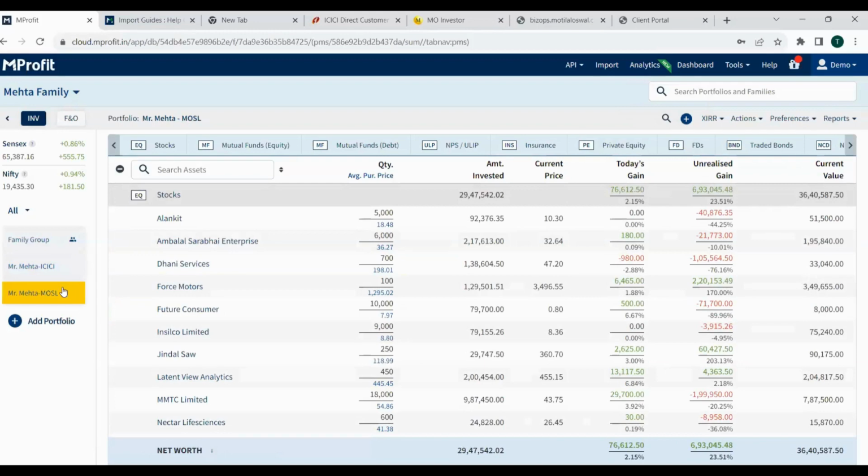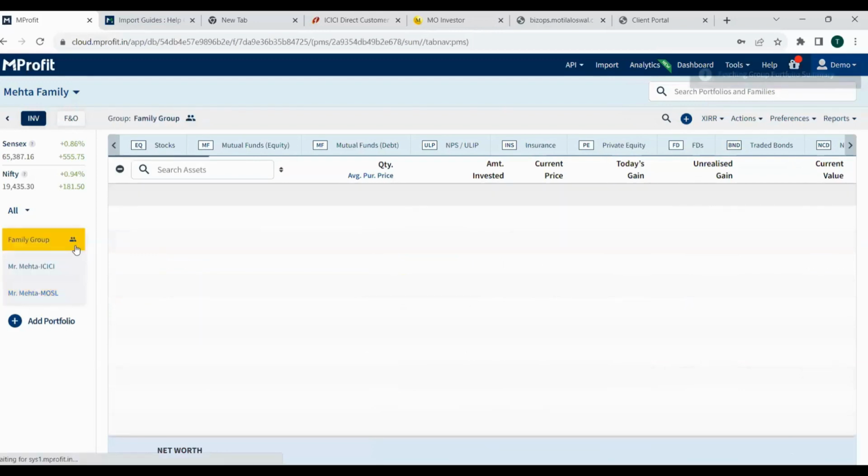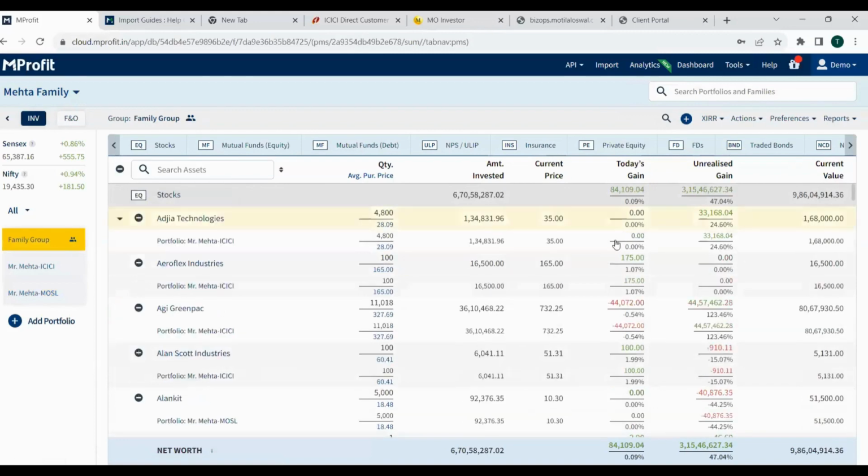But that does not mean that you should not be tracking them at a consolidated level too. We definitely want you to see the group level insights across both ICICI and Motilal Oswal. For that purpose, we have created a family group portfolio by default. For any single family that you manage in MProfit, you will by default see a family group that aggregates every single asset from all the portfolios in that family. Here you can see that in this family group, we have Mr. Mehta's ICICI and Motilal portfolios consolidated, so that you can see your combined portfolio value at any time. You can see your combined XIRR, and various other metrics that you are seeing at an individual level as well.